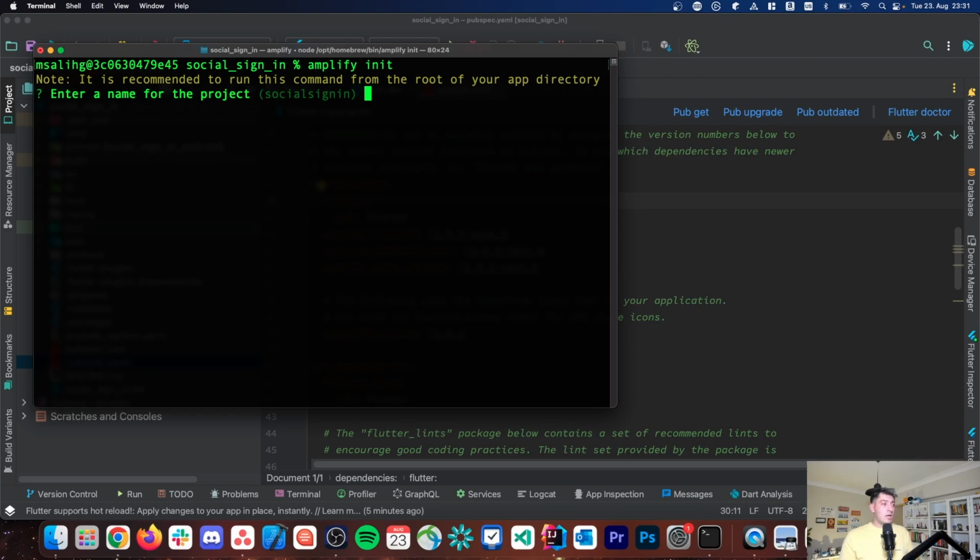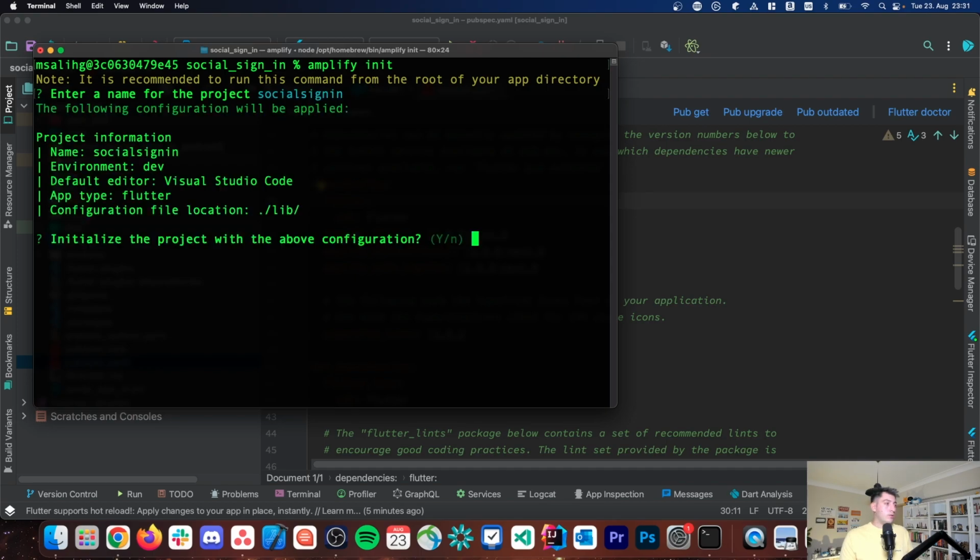So it will ask us, what name do you want for your project? And you can keep the default one, which is the social sign-in in our case. It will give us a default configuration and ask us if it's okay. You can say no, but I will say yes because everything looks good. I don't want to change the environment, I don't want to change the name, and I don't want to change the app type because it already understood that it is a Flutter application.